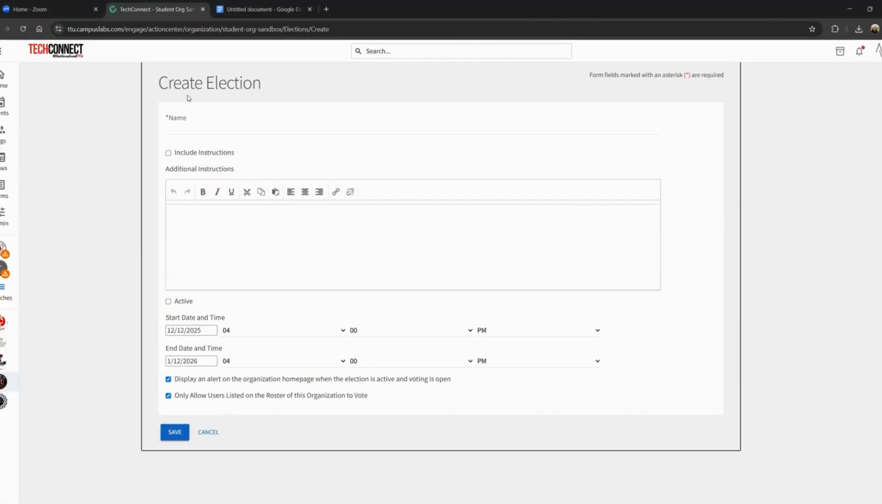Once on this page, you will name your election. And if you would like to include any additional instructions, you can do that in this text box here. Under that, you will make sure that you set the correct date and time that you would like your election to start and when you would like it to end.